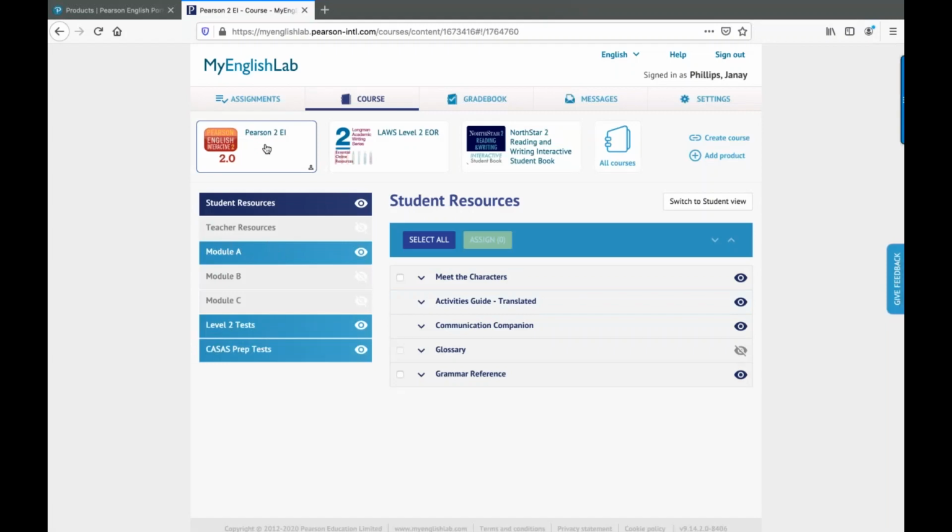Here is another course, Pearson English Interactive. The Pearson English Interactive course is an active course. You'll see these icons appear. These icons are appearing as I am able to manage my content. If you remember, I did click on another student's course, and I showed you that the teacher had hidden the course or hidden parts of the course.